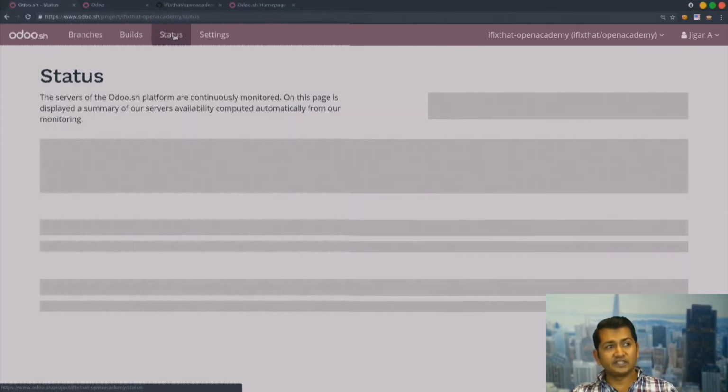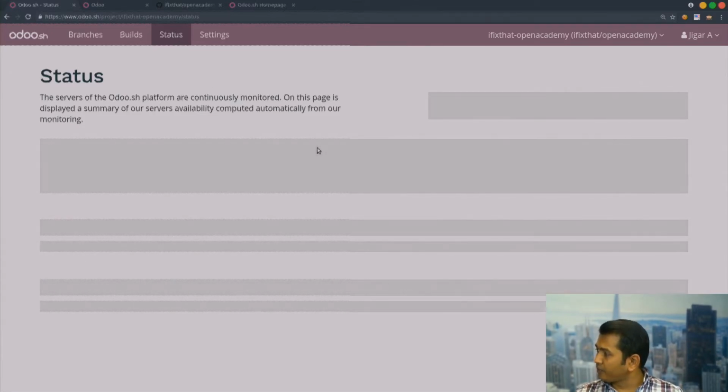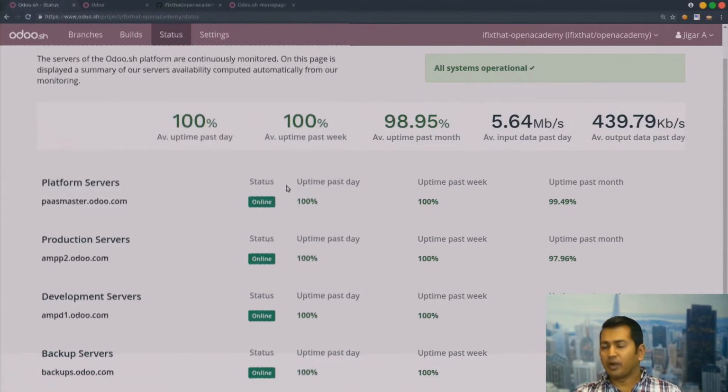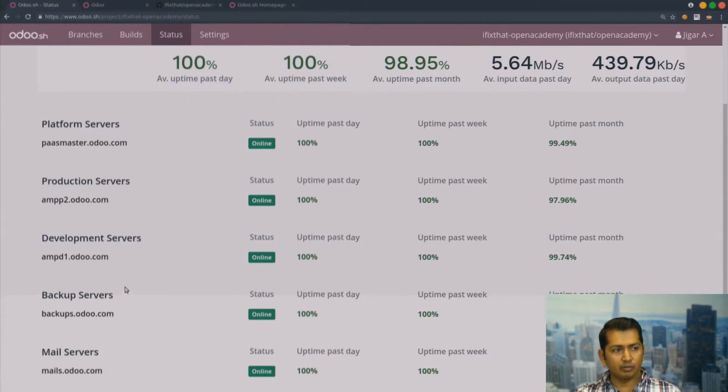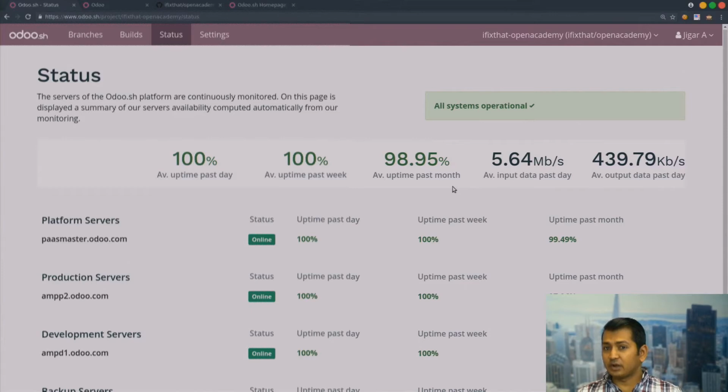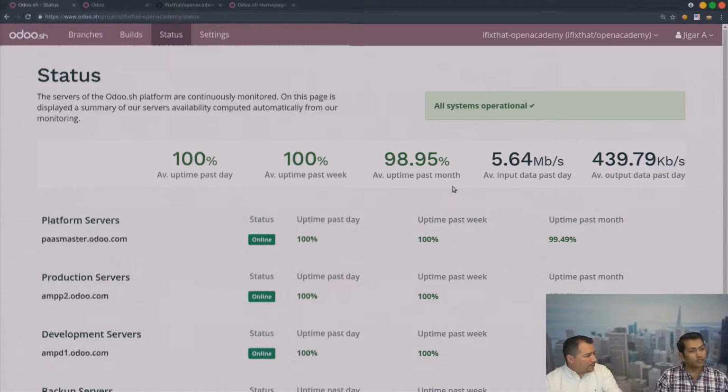Then you have a new tab called status. Status tab is what? It is a continuous monitoring of the platform. You can see the availability of my server. This is the production server, this is the master server, this is the development server, and these are the backup servers, and then the mail servers. And of course, Odoo.sh instances come with email integration built in. So with Odoo.sh, you actually do not need your own email servers. If you don't have one, you just keep using it, and we do offer email services. And this is monitored in real time, right? Yeah, it is in real time.